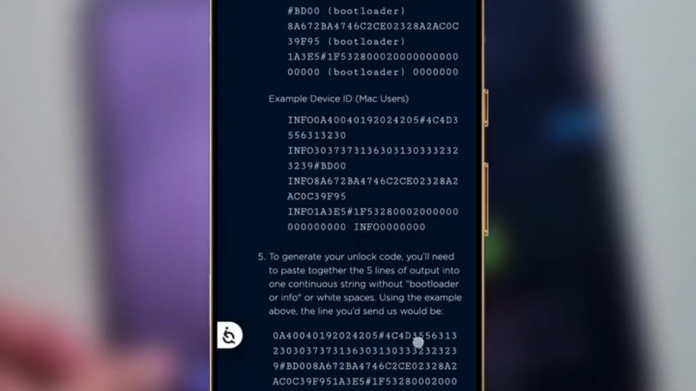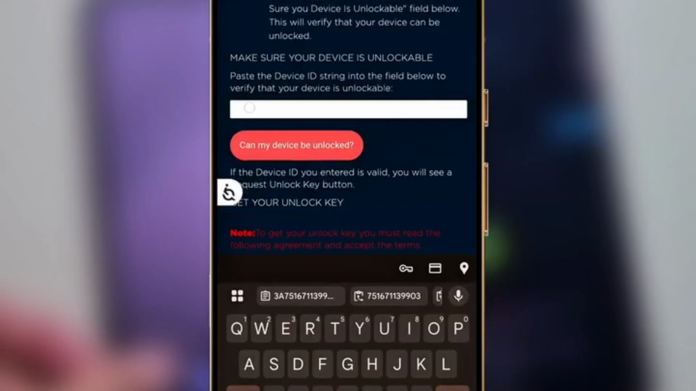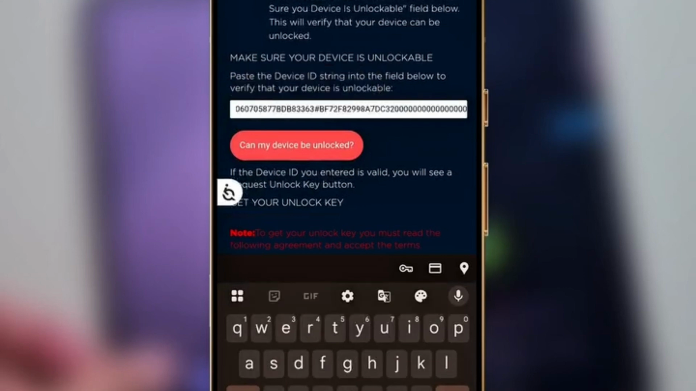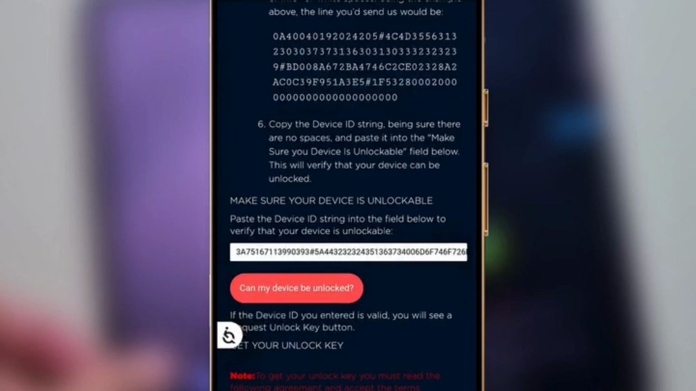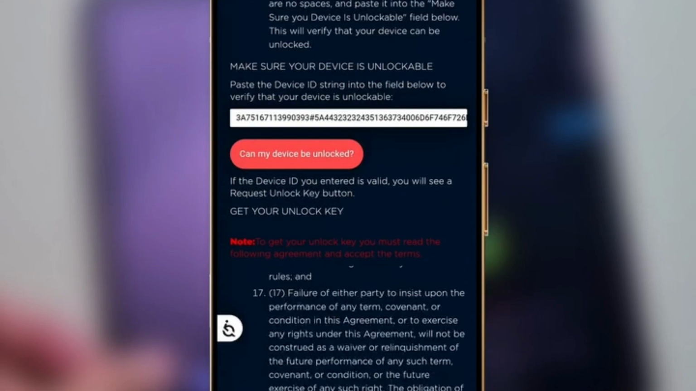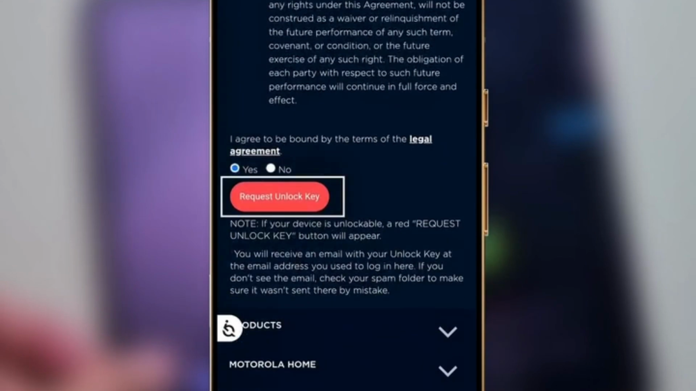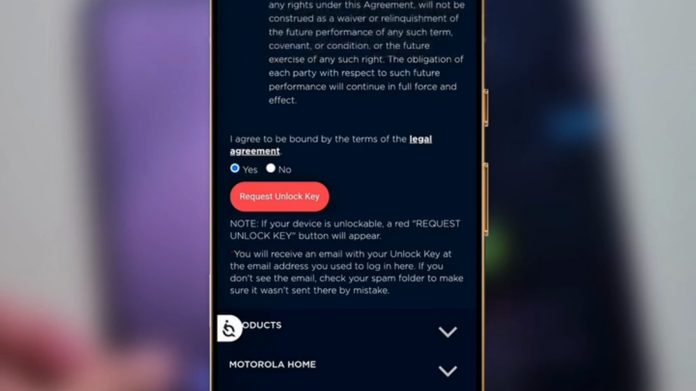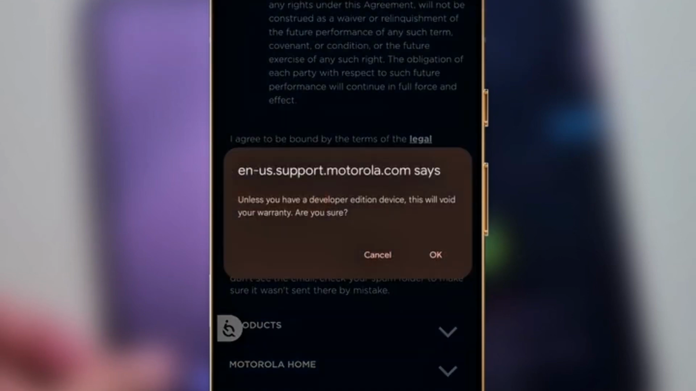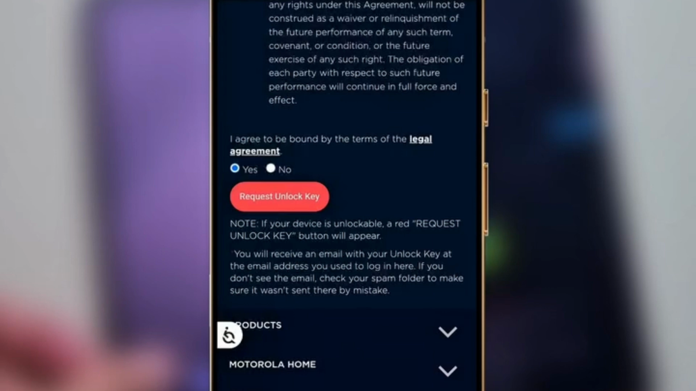Scroll down, paste the unlock data in the text field and click "Can my device be unlocked?" If your device is unlockable, you'll see a button to request the unlock key after agreeing to Motorola's terms. If your device isn't eligible, you'll see a message stating your device does not qualify. Submit the request by pressing this button. Once you submit the request, Motorola will email you the unlock key.